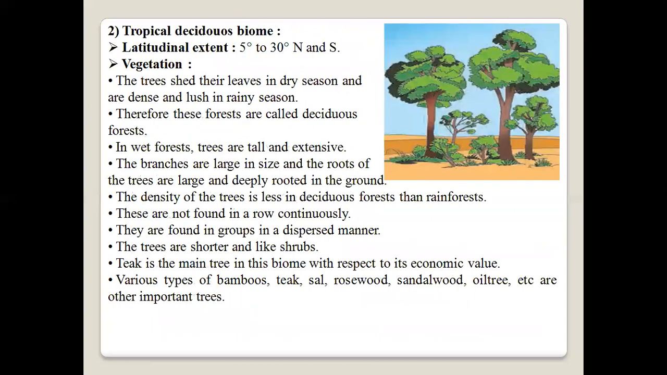Next is the tropical deciduous biome. Latitudinal extent: 5° to 30° north and south. Vegetation: the trees shed their leaves in dry seasons and are dense and lush in rainy seasons. Therefore, these forests are called deciduous forests. In wet forests, trees are tall and extensive. The branches are large in size and the roots of the trees are large and deeply rooted in the ground.